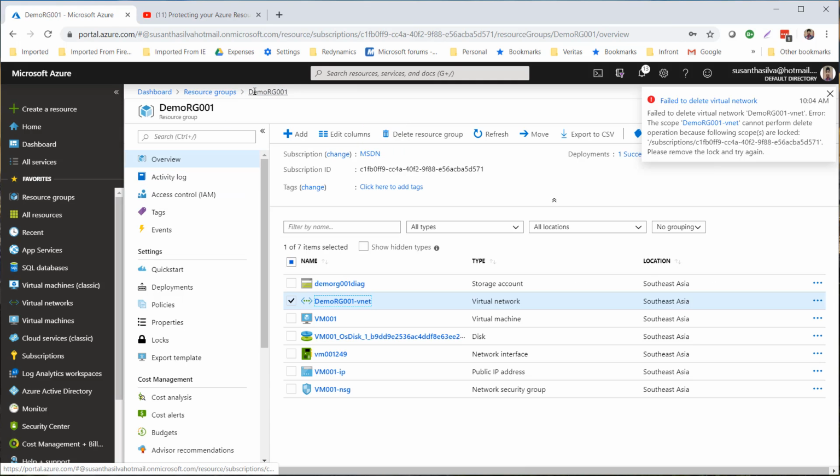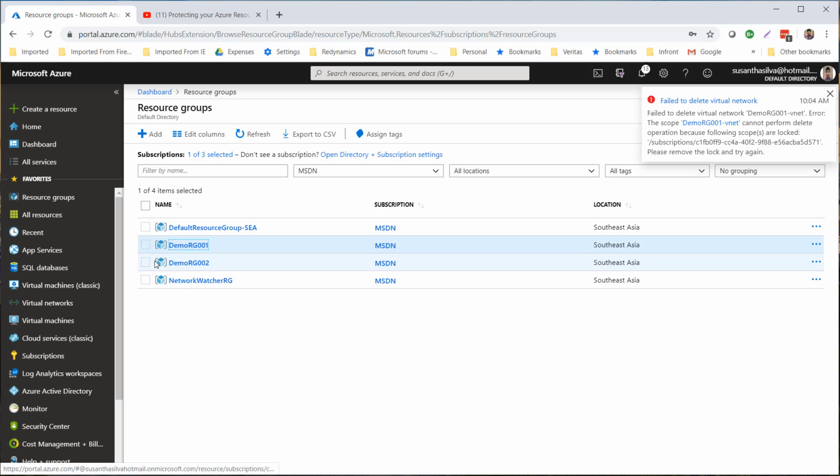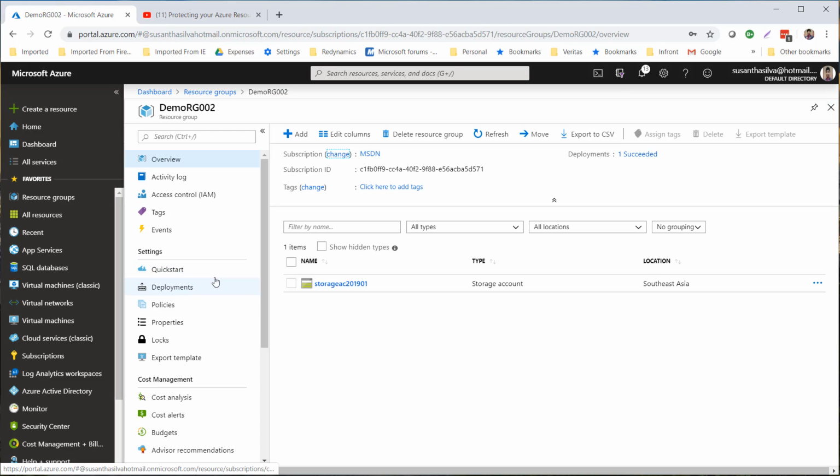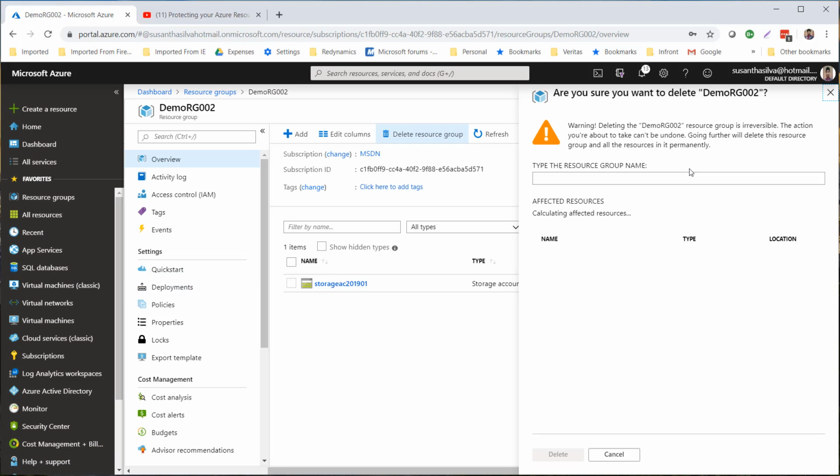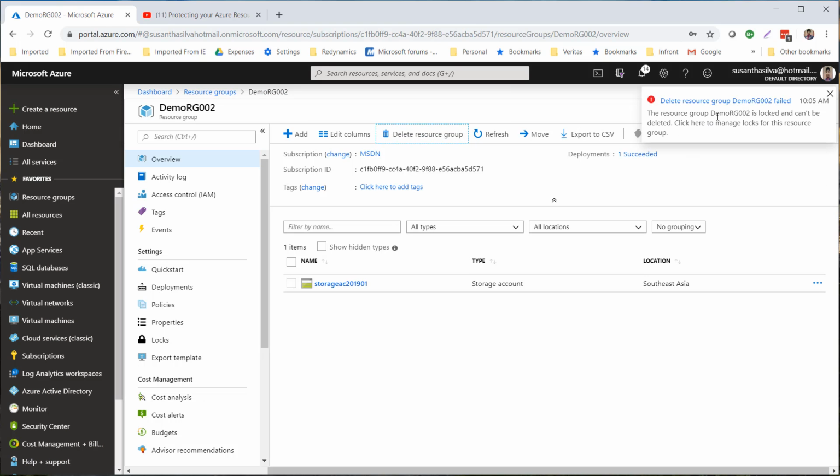No wonder. Now if I go to another resource group level and try to delete the resource group, I should be prevented from doing this activity as well. Fair enough. So as you can see, this can be applied to the entire subscription level, which will flow across.